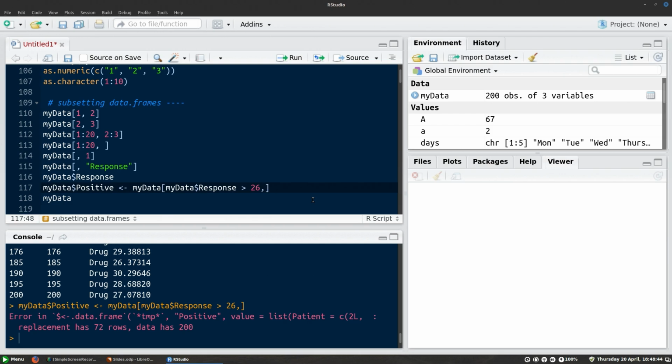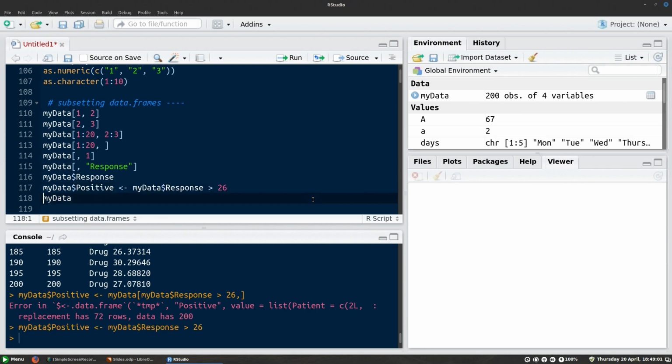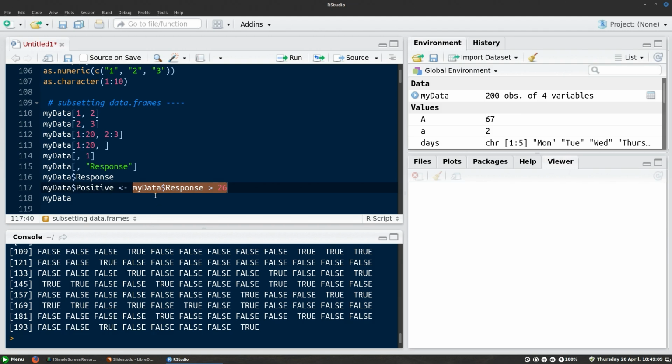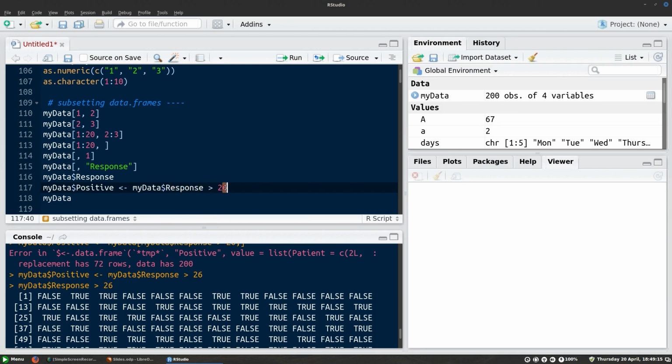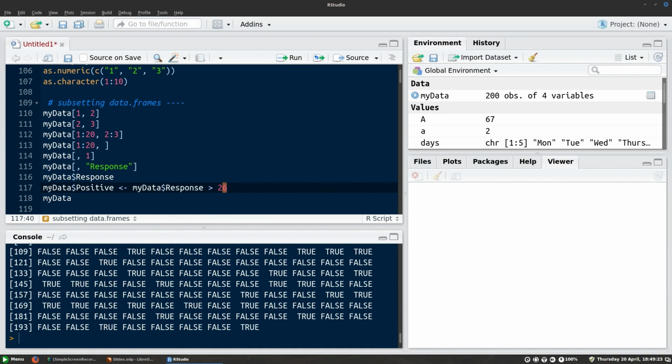Why doesn't it work? Yeah, that's why. We didn't actually need to subset. So we just said, basically, look through the my data response column. If it's larger than 26, then it gets assigned a value of true. If it's smaller than 26, it gets the value of false. And so now we've assigned that to the column positive.